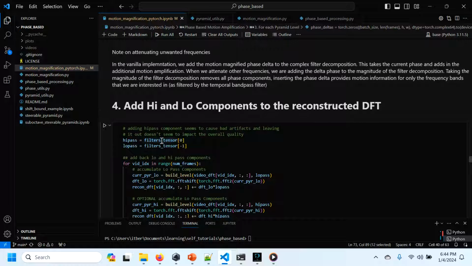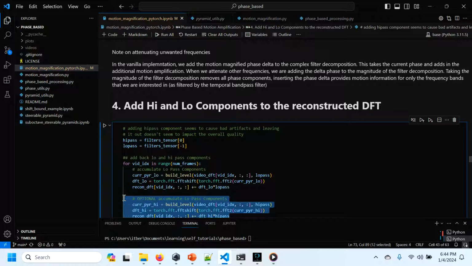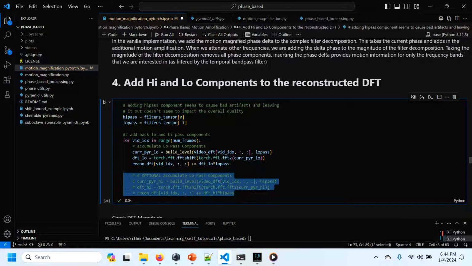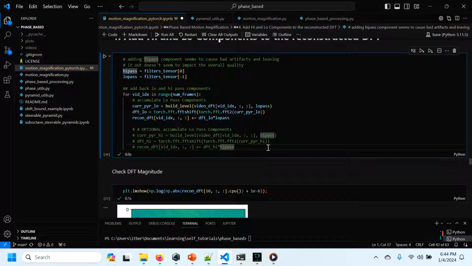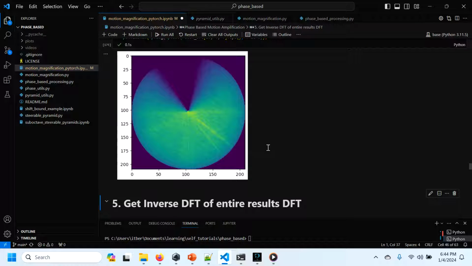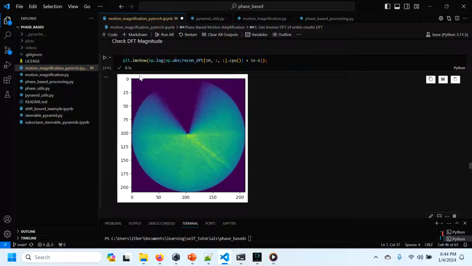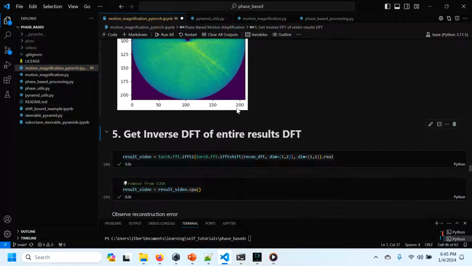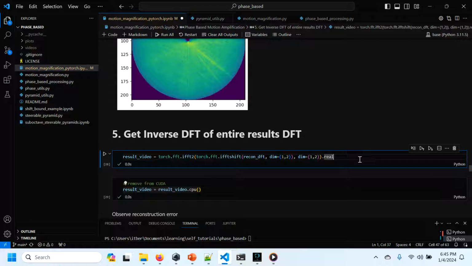Then we get to the next step, which is adding the low and the high pass component. I've noticed that adding the high pass component doesn't actually work, so I'm going to comment this out. If you're interested in how it works, you can go and see the notebook. Just notice that we're deleting high frequency information from this reconstruction, but you're going to see that we still get a good reconstruction video.